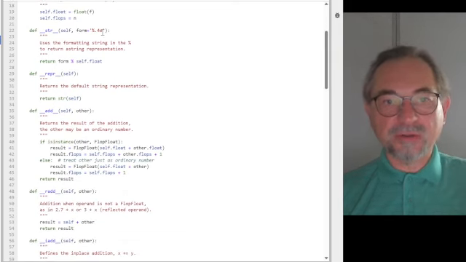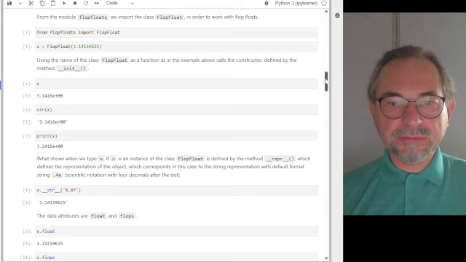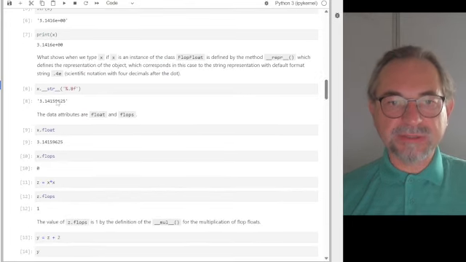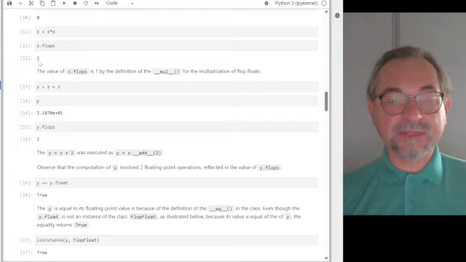We can extend this, but it's a little bit cumbersome to do here. The main point is that we can compute with a flop float. We can do x times x. That will give indeed the square, but you see that the flops has increased. If I'm doing an addition, then the number of flops equals 2. This is the same as calling this add.